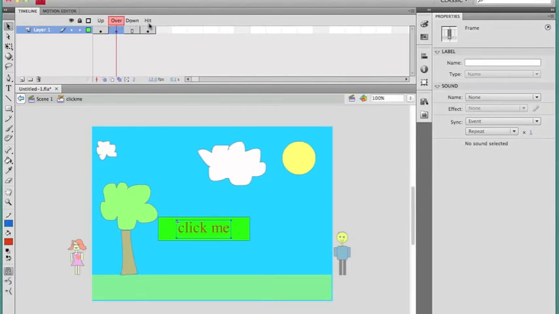So we're going to change the hit state and skip over the down state, which is just simply the way that the button will look when someone clicks on it. We're going to change the hit state slightly. We just want to make it a little bit larger than what it is. So right now this whole area is the active area of the button. We want to make it a little bit larger.